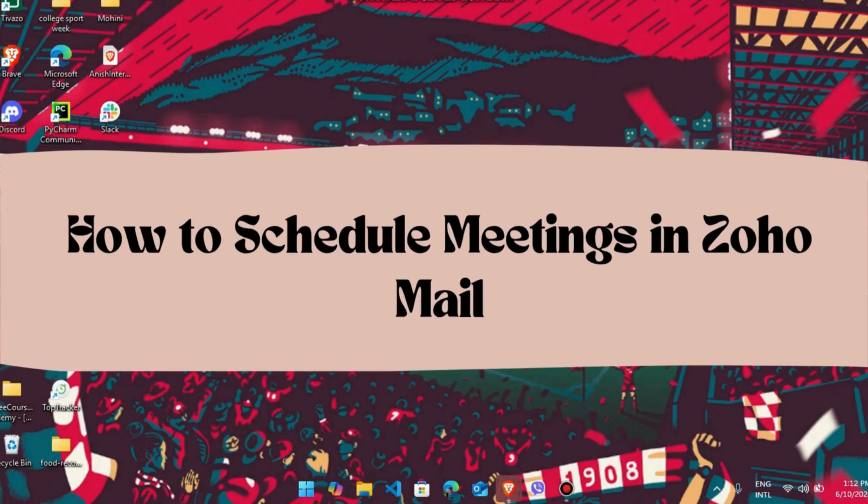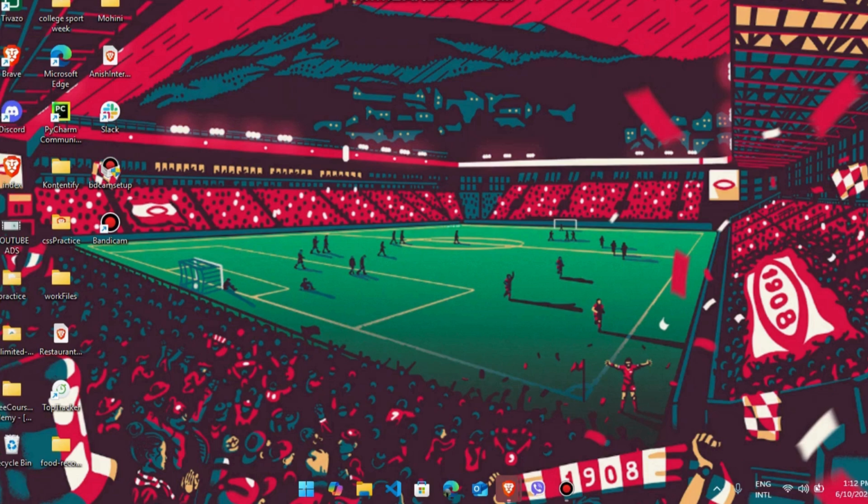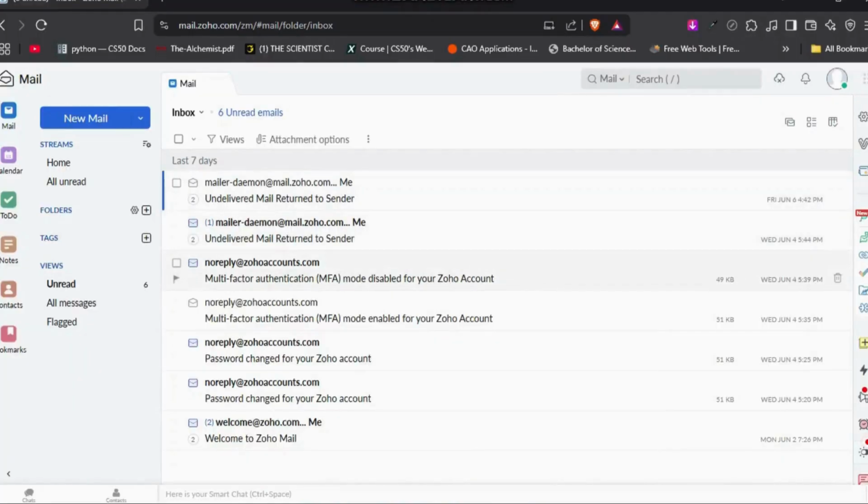How to schedule meetings in Zoho Mail. I'm gonna guide you through the process on how to do it. Let's get started. First of all, head over to your preferred web browser. On your browser, navigate to the Zoho Mail website. After you are in the website, make sure that you are logged in with your Zoho Mail account.